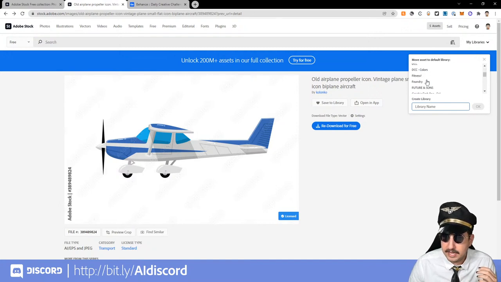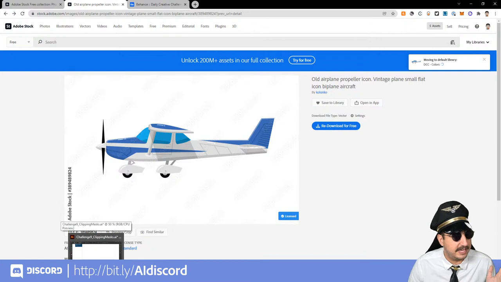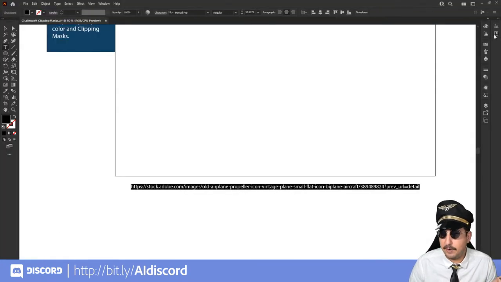Now, I believe yesterday we were using, I don't remember what our library was yesterday. Let's see, let's just do DCC colors, because I believe that that is what we called it the other day. Or did we call it sunset? I don't know. I'll put it in DCC colors and see where it goes. So I have saved to library. It is syncing, moving to that library. And when we open up Illustrator again here, we can grab it out of that library.